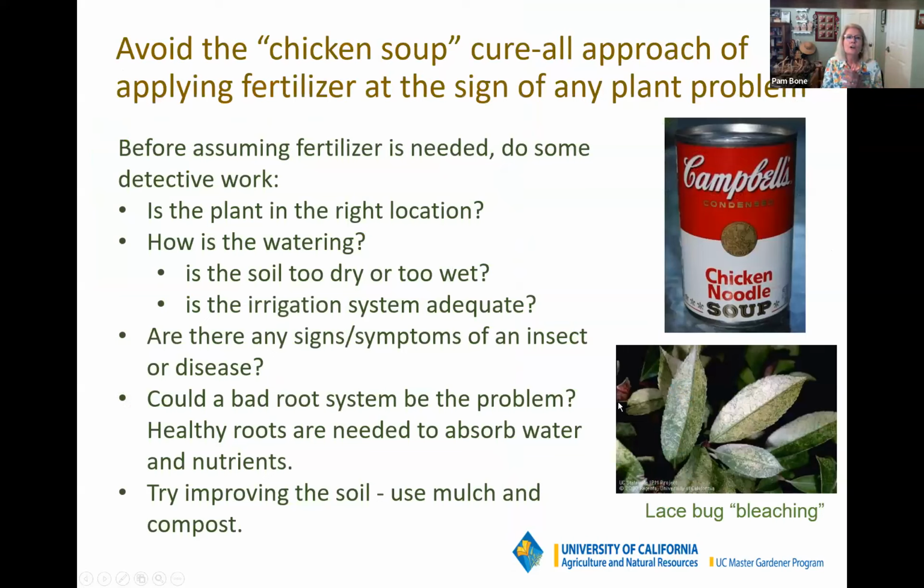I want you to avoid the chicken soup cure-all approach. You know, chicken soup is good for just about anything you feel like. And we do have proof chicken soup helps when you have a cold or congestion or whatever. But I can't believe how many people call in with anything wrong with their plant, and they've all told you that they've applied fertilizer or pesticides, like especially insecticides, but mostly fertilizer. You need to do detective work.